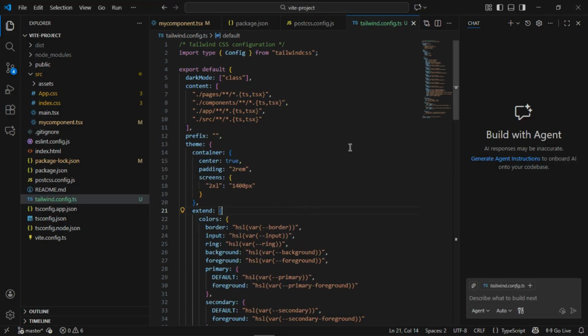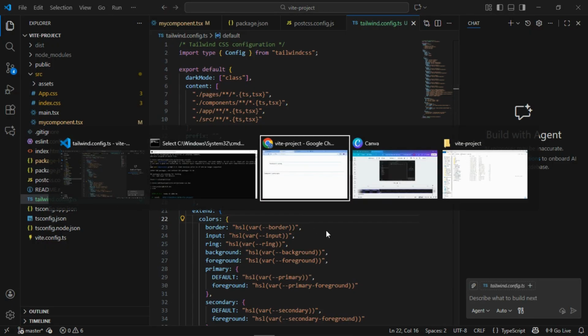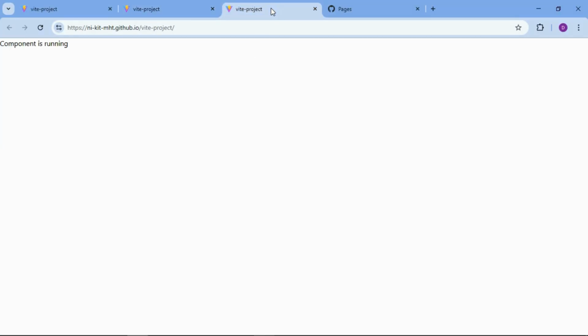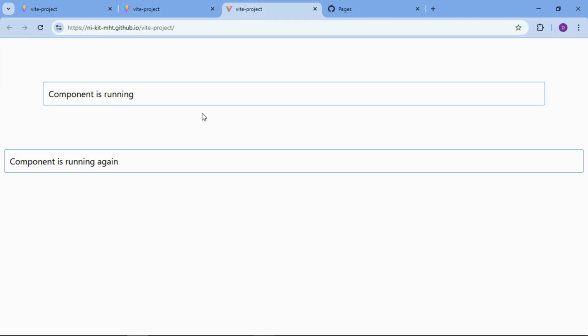So we'll look at the published site once it compiles in GitHub. Now everything is done over here. You can simply visit here and refresh. So it is running already.